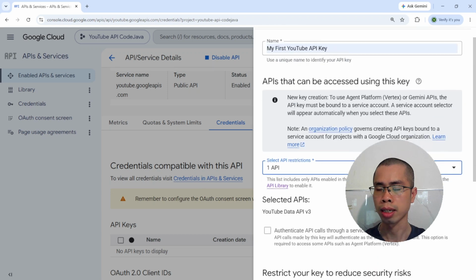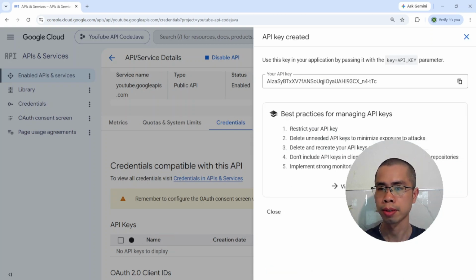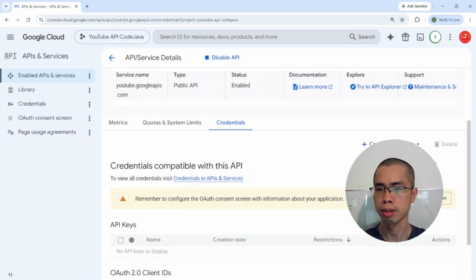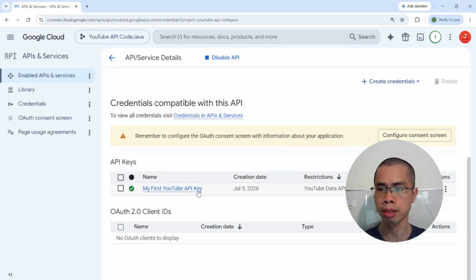Okay, well then click the Create button here to let Google Cloud start creating your YouTube API key. Done. API key created, and this is your API key. Now you can copy and paste this API key into the application. Copy. Okay. Then you can see the newly created YouTube API key appears here.